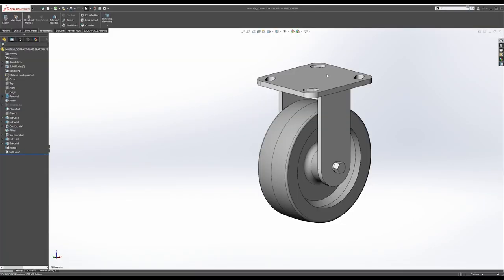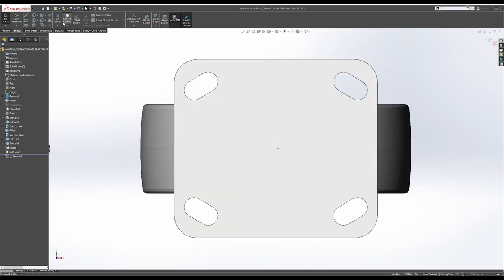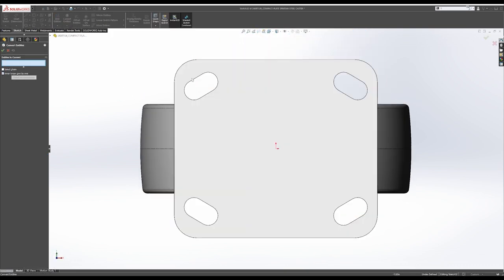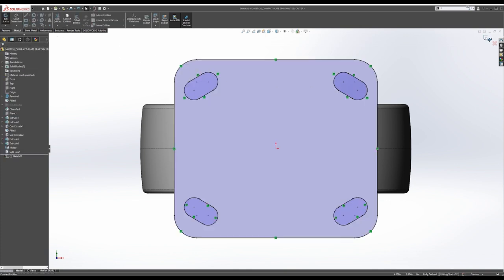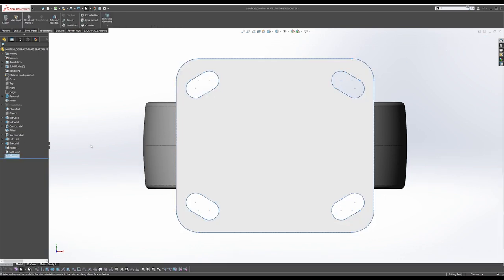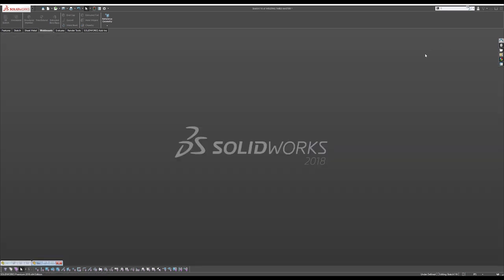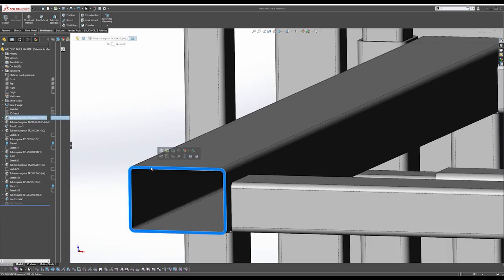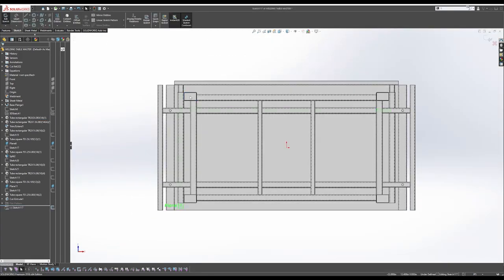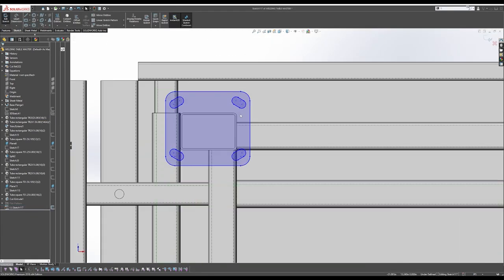So drop that in there. In order to do that, grab its face, hit convert entities, select inner loops. Hit OK, and then convert entities and select the whole face, and that will give you the profile sketch that we need. So we're going to grab our sketch, hit Control C to copy it, and then go back to our welding table, select the bottom face and hit sketch, and hit Control V, and that's going to copy our sketch.